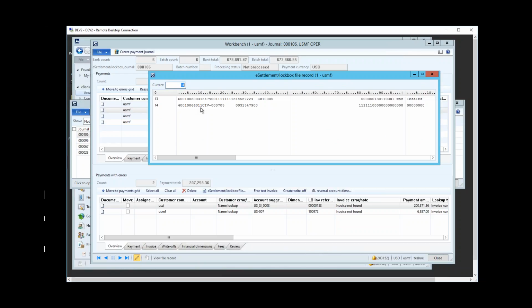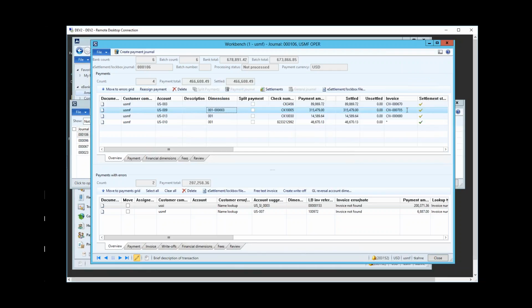In this particular case, the second line happens to be related to the invoice. You see the CIV 0705. That happened to be a legitimate invoice in AX, and so you see here it was marked here, and that's how we knew how to settle it.